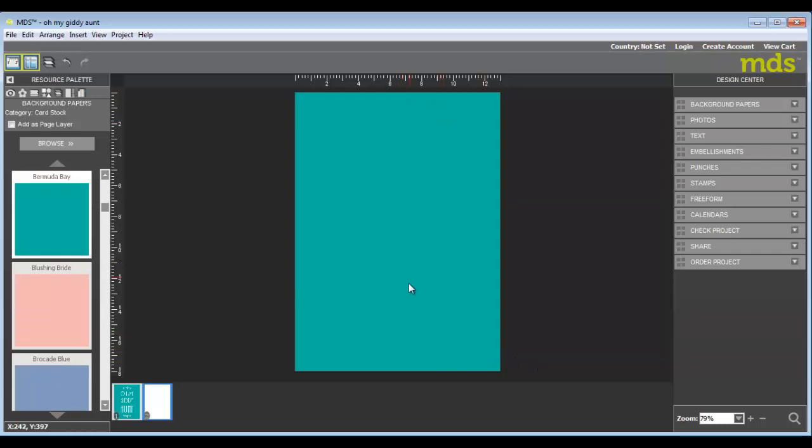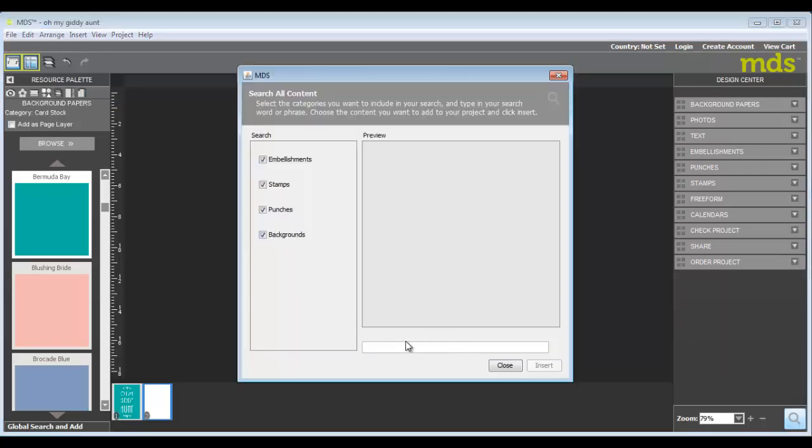Now I wanted a little flourish at the top and the bottom, but without knowing exactly which one I wanted to enter or which stamp set it might belong to, I just clicked on the global search button over in the bottom right here. That brings up a search box that I can search for flourish. I could have searched for swirl or anything else as well. And that just brings up all of the elements that I've got installed. They could be embellishments, stamps, punches or backgrounds that have the word flourish in them. So in a moment the thumbnails will come up and show you exactly what I'm dealing with.